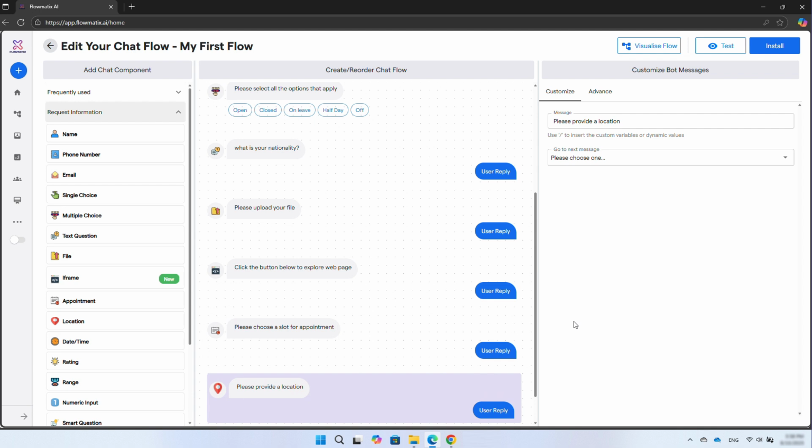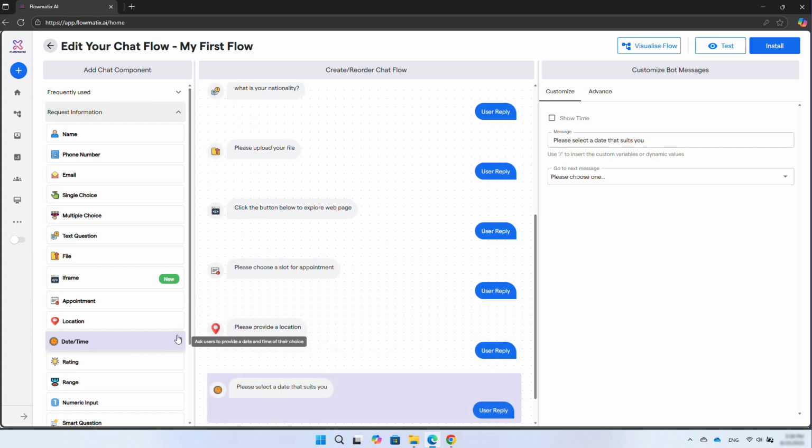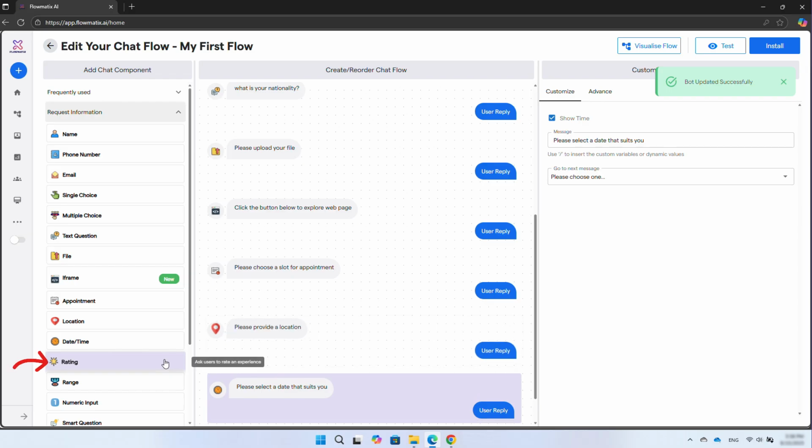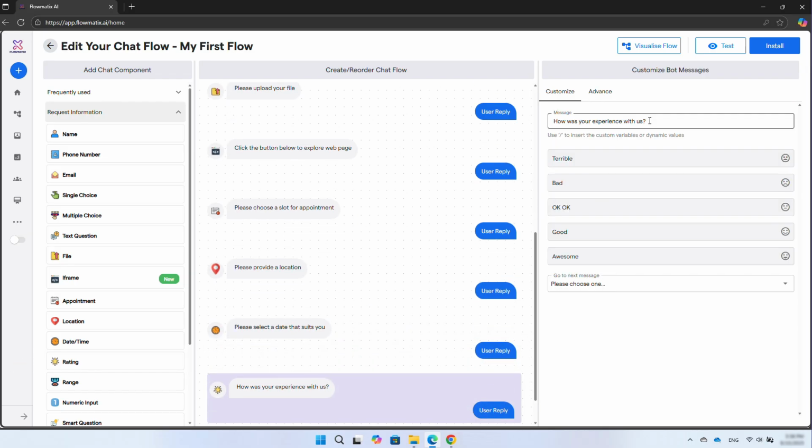For example, you might ask for a customer's shipping address. The date-time component is used to collect both a date and time, say, a preferred delivery date and time for an order. With the rating component, you can ask users to provide feedback on their experience. For instance, they could rate their satisfaction with a product they've received.